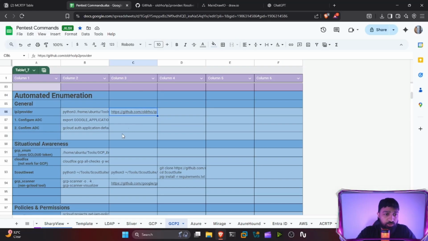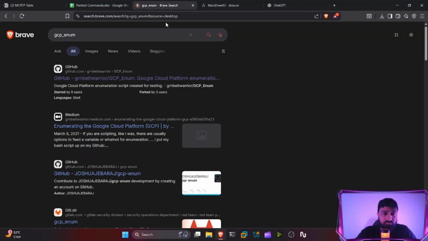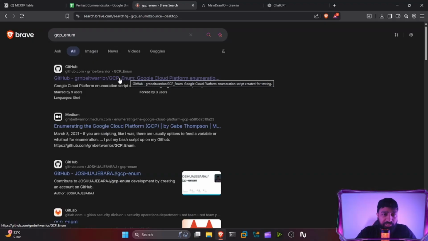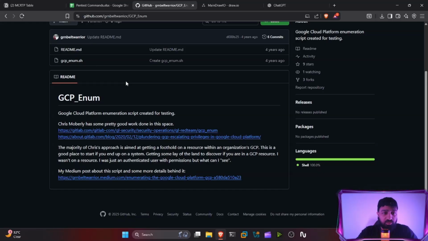We're going to try GCP enum. If I look up GCP enum, it's right here by Gernbelt Warrior. Okay, not much to say about this script, but let me go ahead and use it for you to see the output.